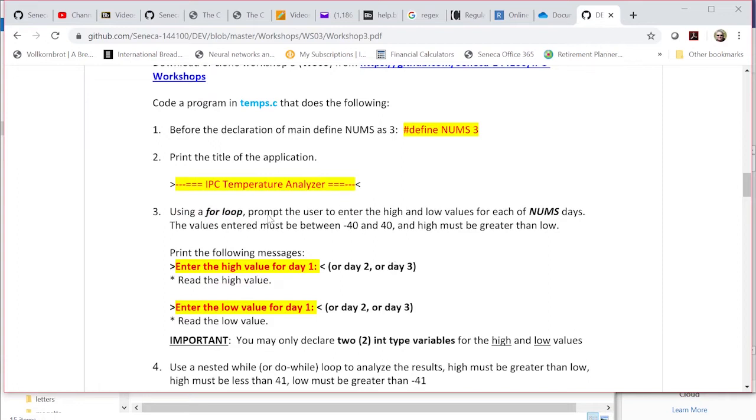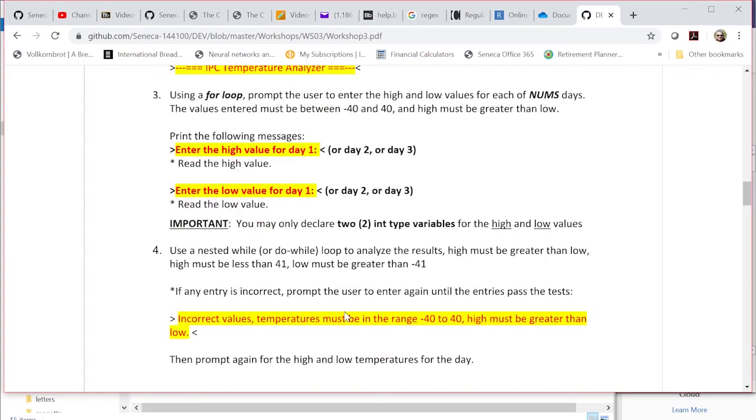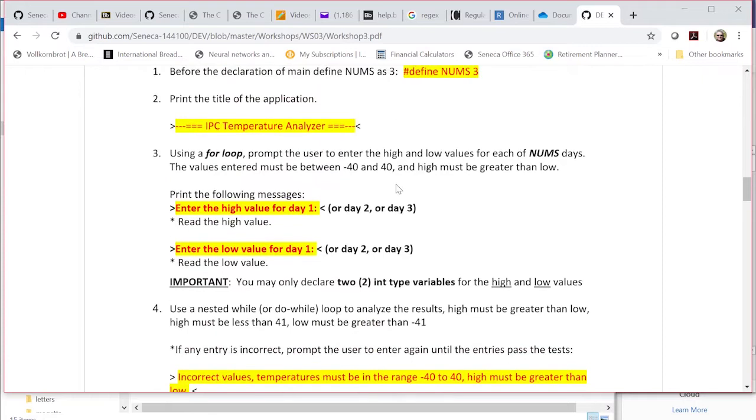You're going to go in a for loop and you're going to ask them to enter a bunch of values of daily temperatures, of highs and lows. And the values for temperatures have to be between minus 40 and plus 40, and the high temperature has got to be greater than the low temperature. So you're going to say enter a high for the day number 1, enter a high for day 2, and then you're going to read that. And you're going to do this for your 3 days, which was what nums was.